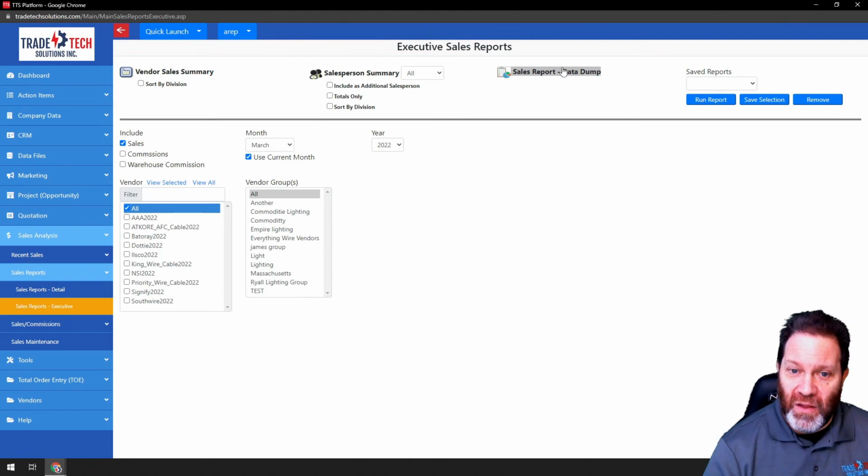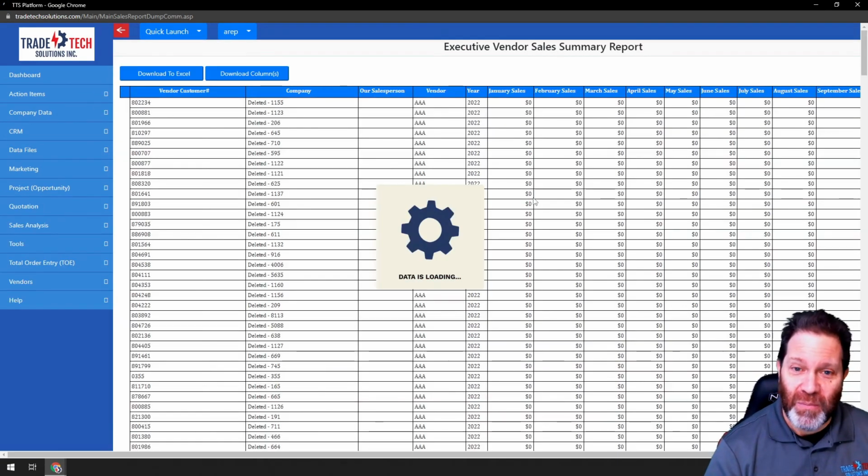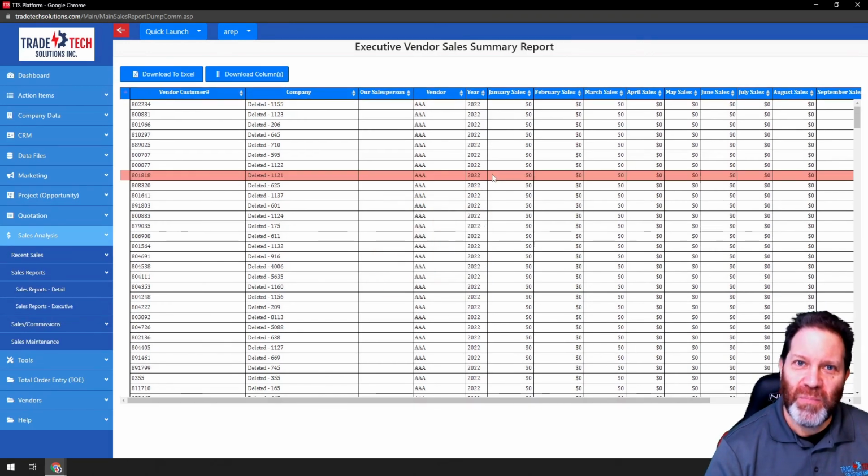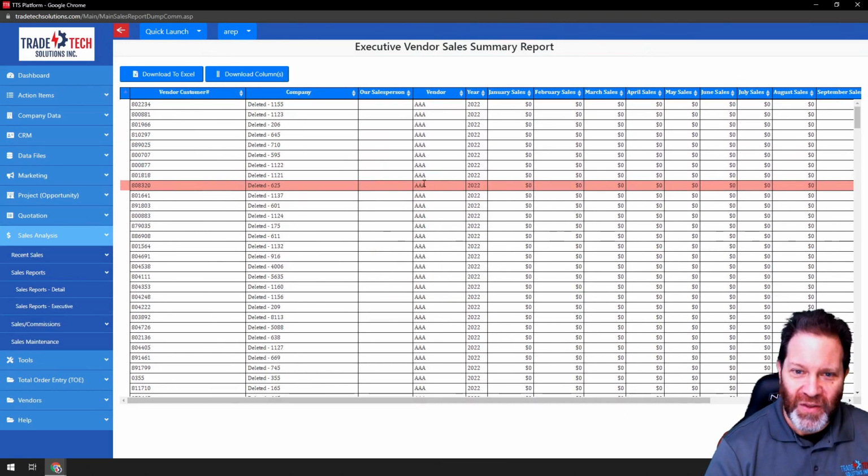And the last type of report that you can run on here is going to be a sales report data dump. And all that is basically taking every bit of sales data that you have imported into the system, whether manually or through a mapping program, and put it on an Excel sheet for you. So this is a way to get a backup. If you want all your data and you want to do the manipulation yourself, this is what this report does.